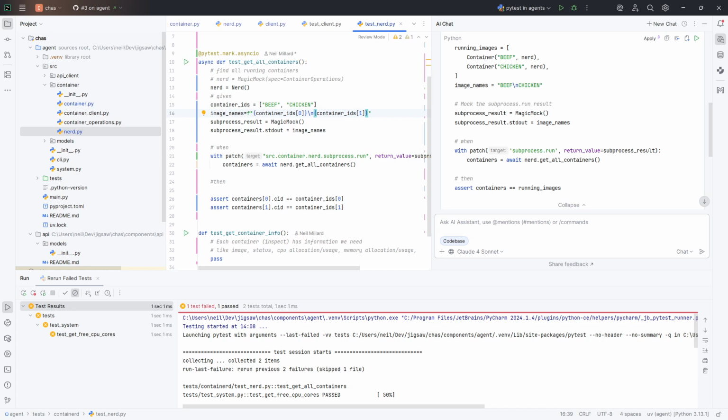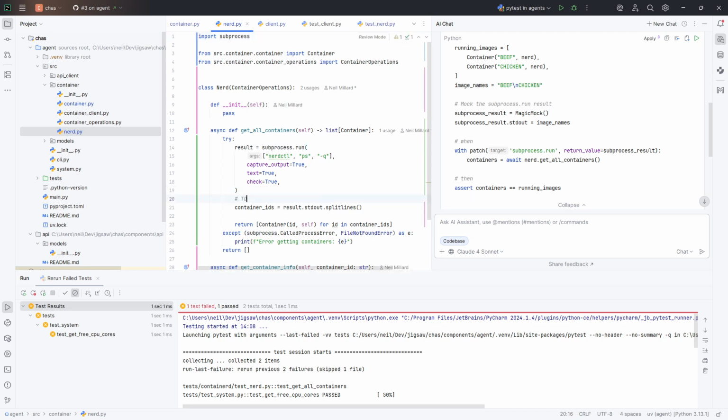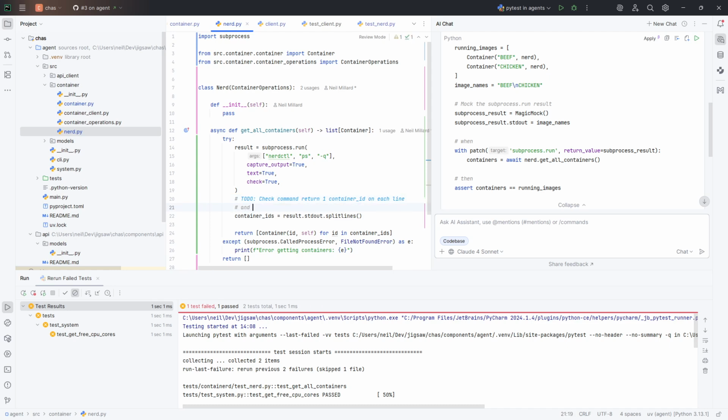So this is on the massive proviso that we assume that when we run this, it's going to come back with a list. So I'm going to put a big thing in here that says to do: check command returns 1 container ID on each line and nothing else.